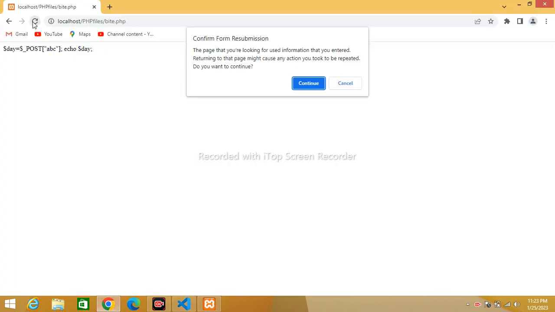Now refresh the page. For example, Sunday. Similarly, if you give the name here, for example, Saturday, and now click on the button, this one page displays the HTML form. So if you click on the submit button, on the next page it displays Saturday.